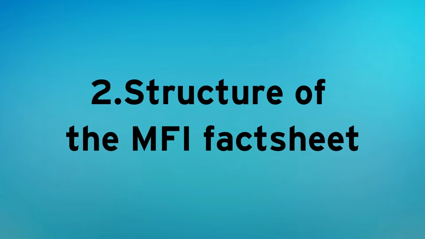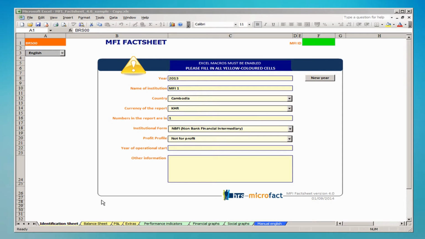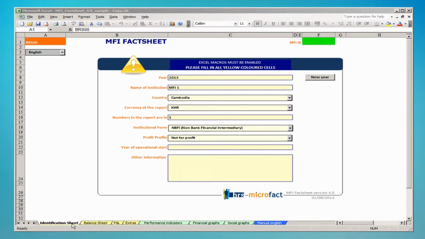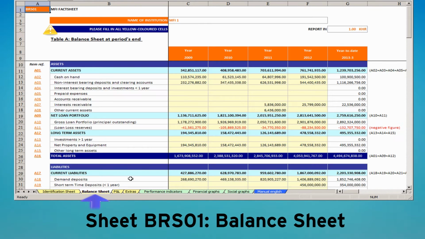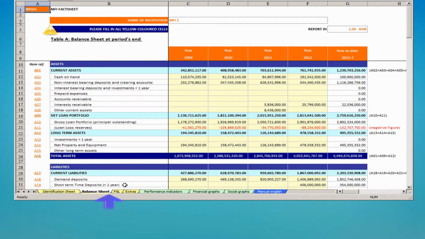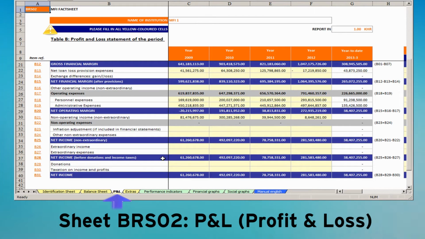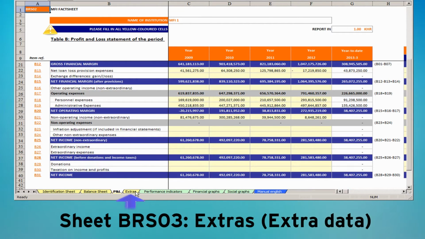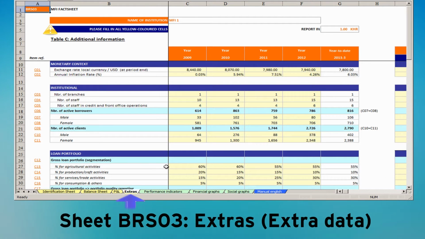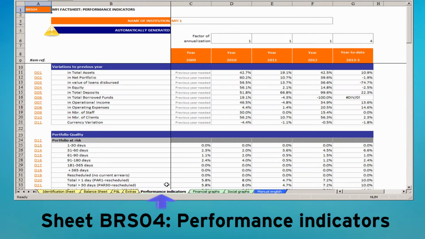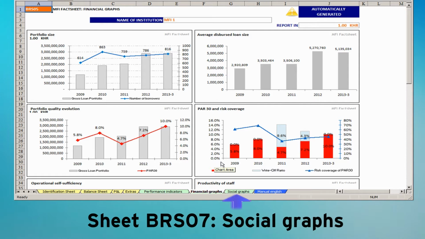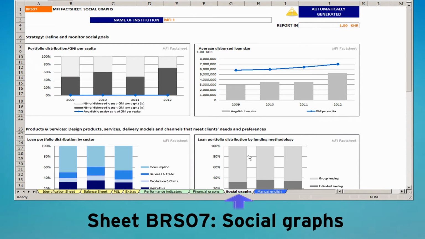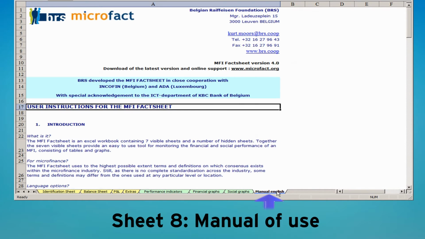Section 2. Structure of the MFI Factsheet. The order of the 8 visible sheets in the Factsheet is as follows: Sheet BRS.00, Identification Sheet. Sheet BRS.01, Balance Sheet. Sheet BRS.02, Profit and Loss. Sheet BRS.03, Extras, Extra Data. Sheet BRS.04, Performance Indicators. Sheet BRS.05, Financial Graphs. Sheet BRS.07, Social Graphs. Sheet 8, Manual of Use.